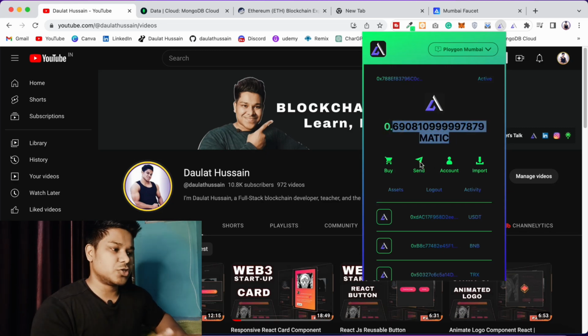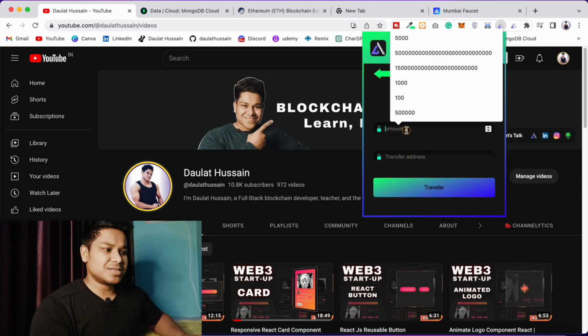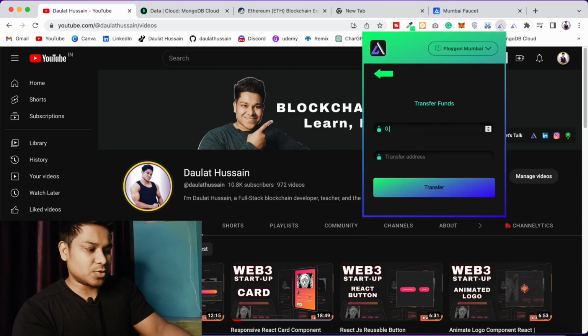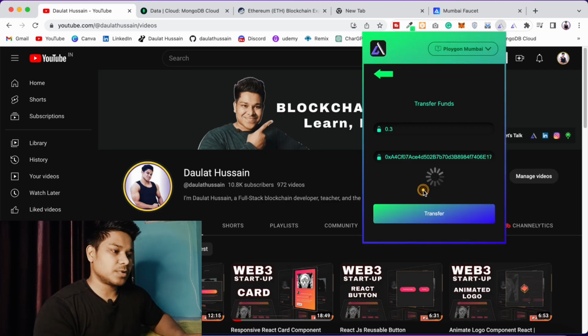So what I will do, I will simply transfer the fund to the account I have created. So I'll click on this send. I'll pass the amount which I want to transfer. I want to pass something like, let's say, 3. That's the amount I want to transfer, and let me give the wallet address. So this is the wallet address to which I have to transfer the fund. I'll click on this transfer, and here the transaction is happening. Just wait.